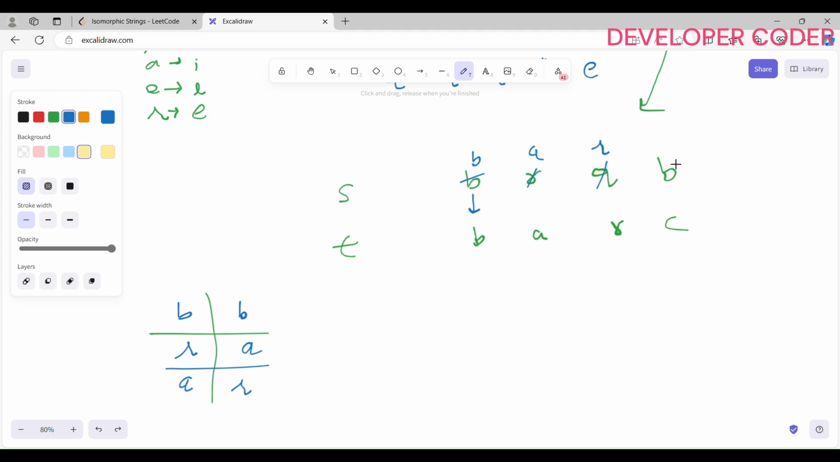See, B is pointing to C, and B is already pointed to B here. Okay, so I can't change it, right? I can't change it, because B is already pointing to B, so I can't make it C. So B is pointing to B only, so I'm going to get output as false. Okay, so now let's take one more example.